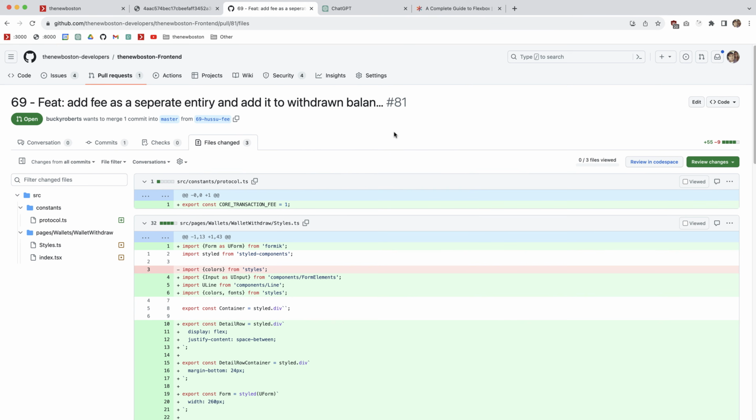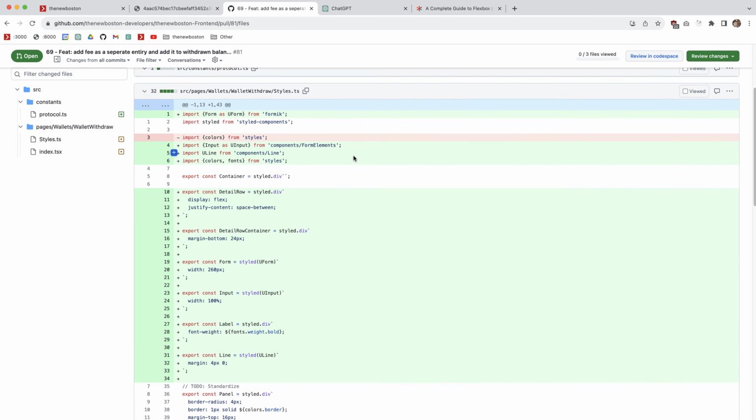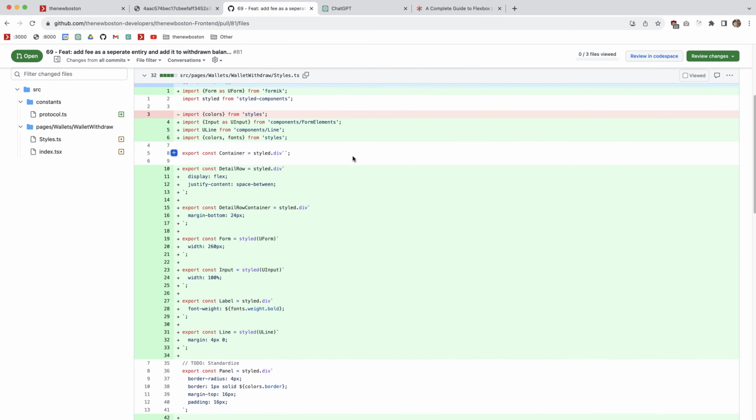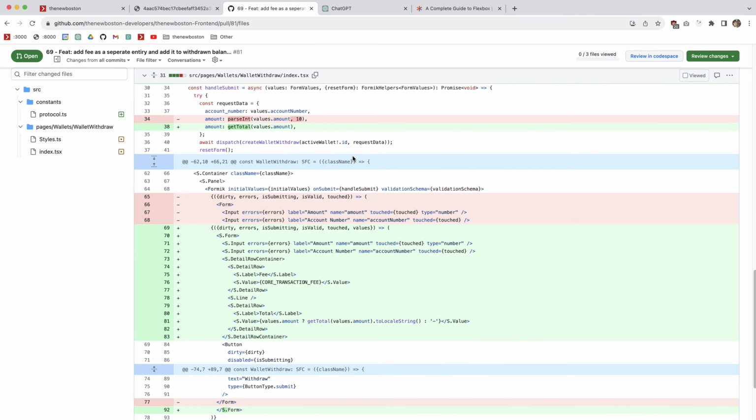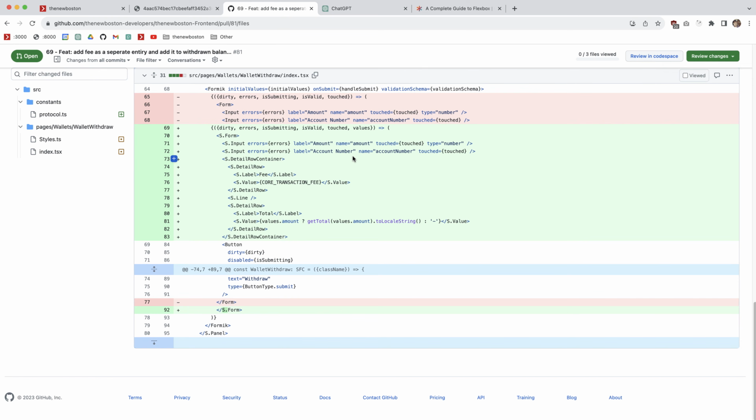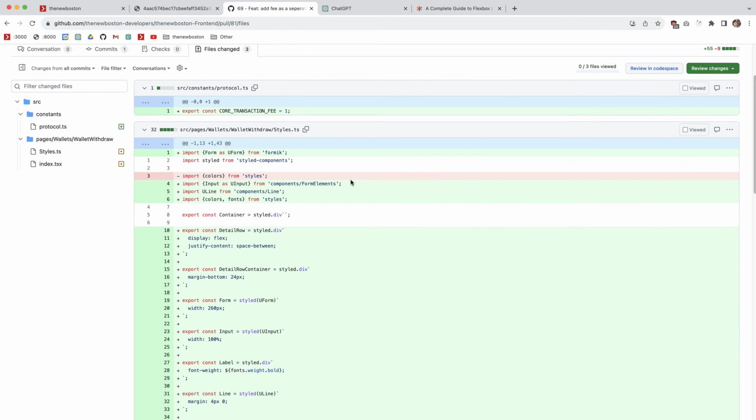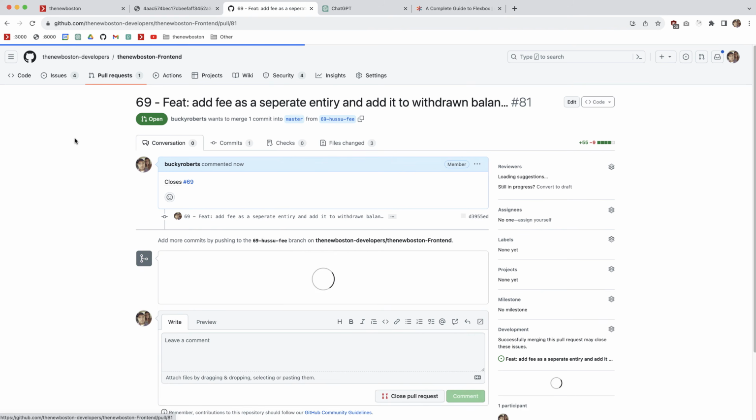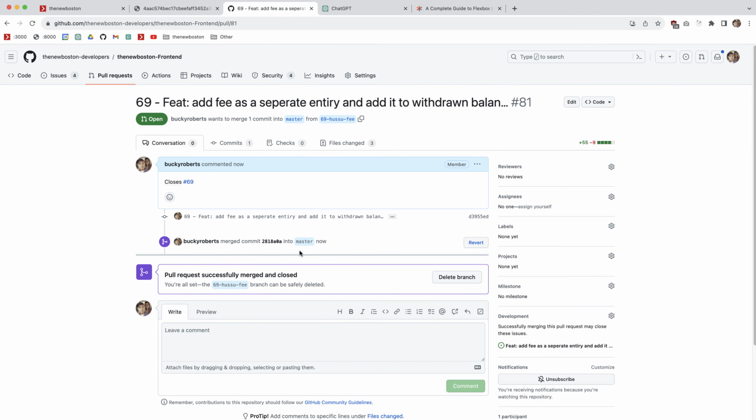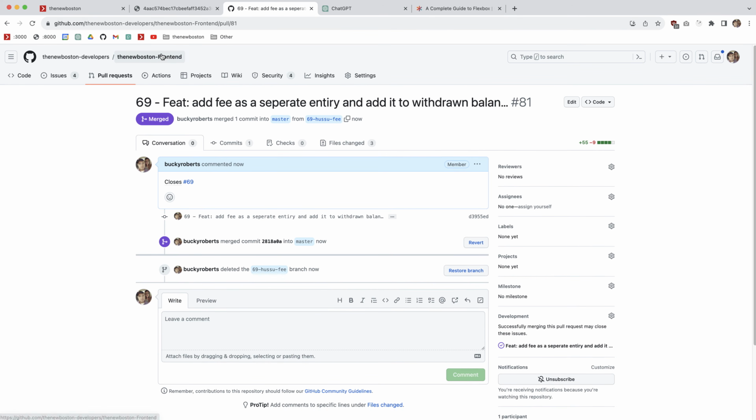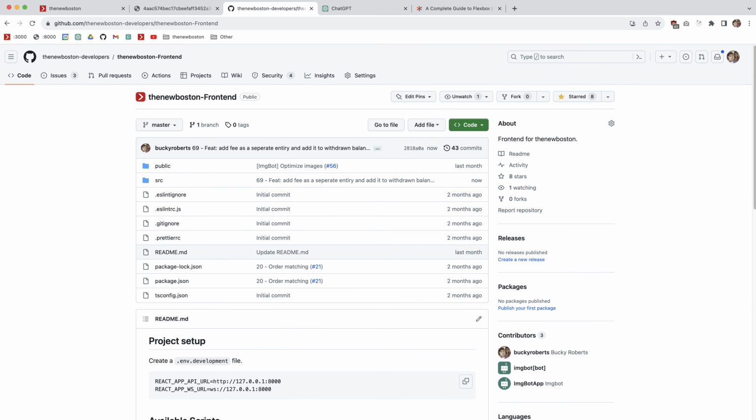And let me just look at what we changed. Added a new constant. Our styling. And all right, I think we're good. So now let's squash and merge this bad boy in. Squash and merge, and delete the branch.